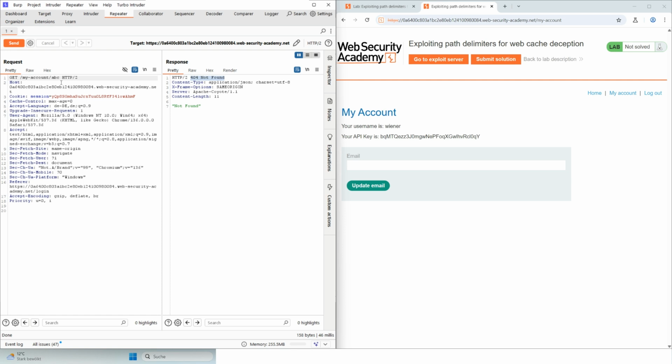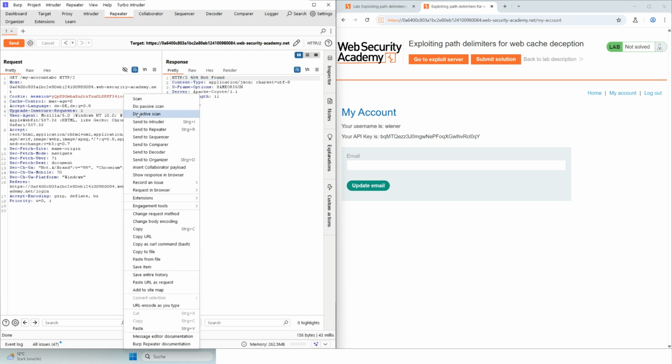Now we remove our appended string and add it to the origin path. We are still receiving a 404 Not Found response. However, we will use this request as a reference to identify characters that are not used as separators. We send this request to Burp Intruder.